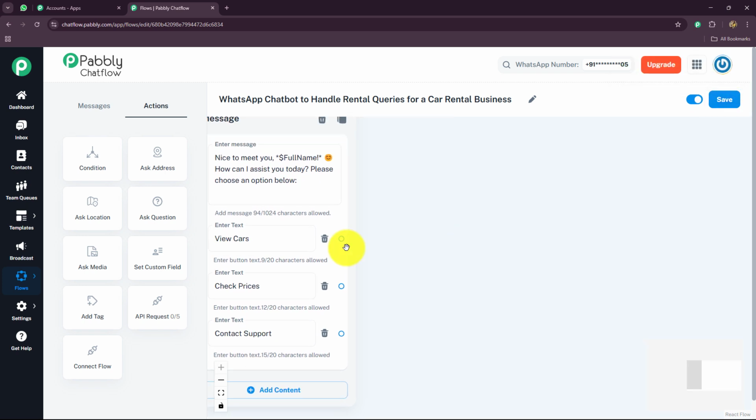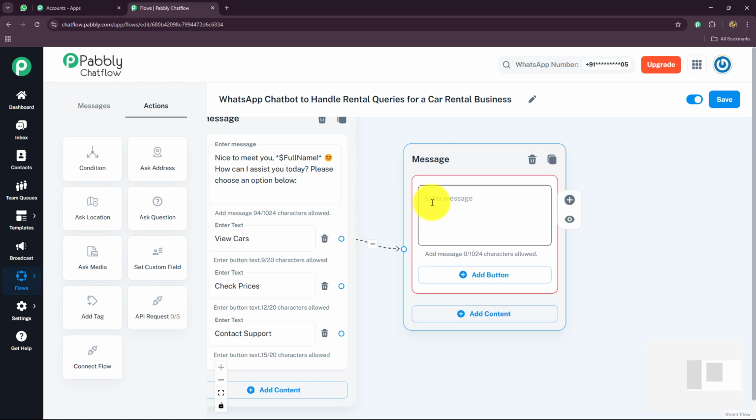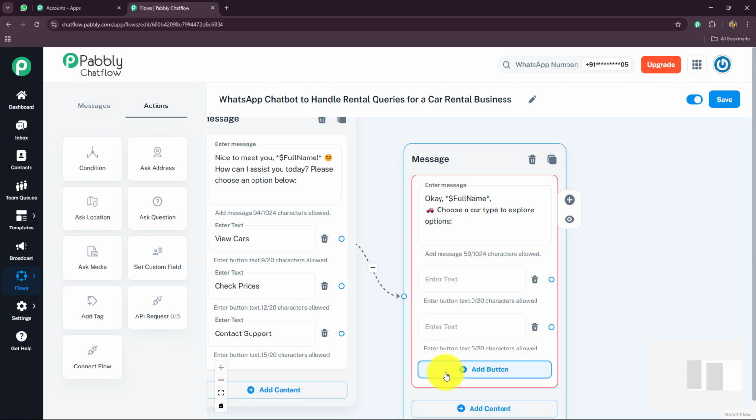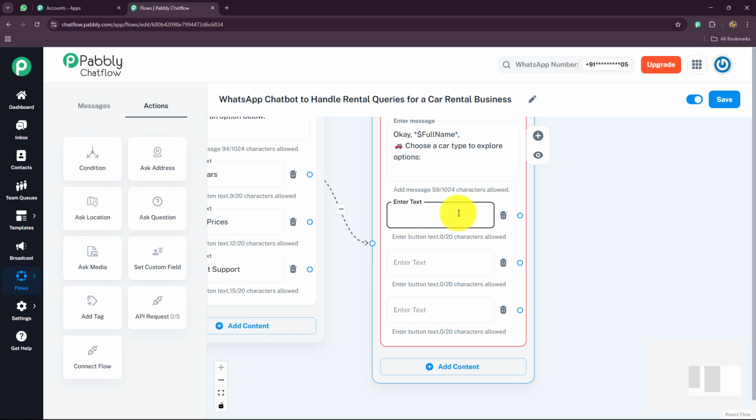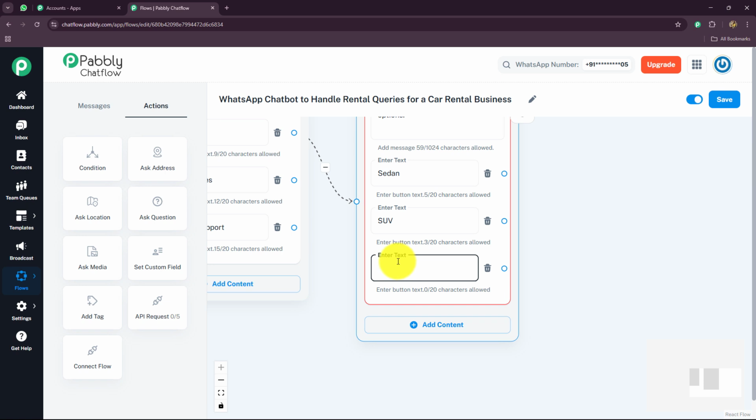Now let's move forward towards the view car option. So I'm going to send the message if they want to look for the car. So the message will be, okay, full name again with a $ sign. Here I'm going to make it bold. Choose a car type to explore options. I'm going to provide them three options according to their need. First car type will be sedan. Second will be SUV. And the third will be hatchback.